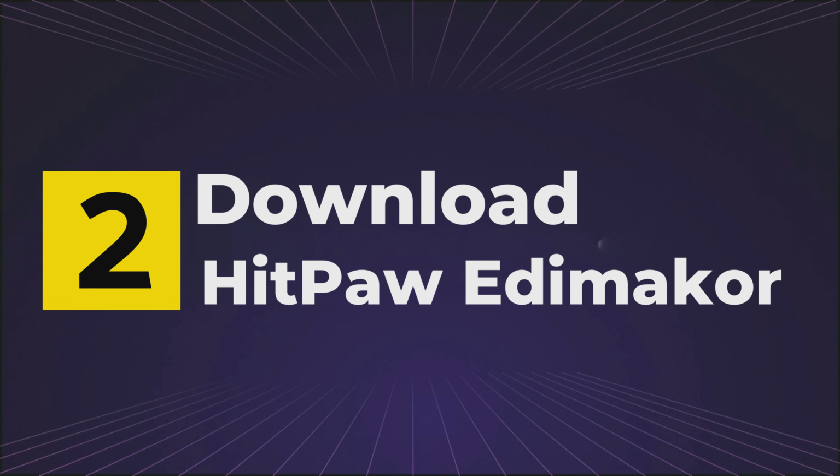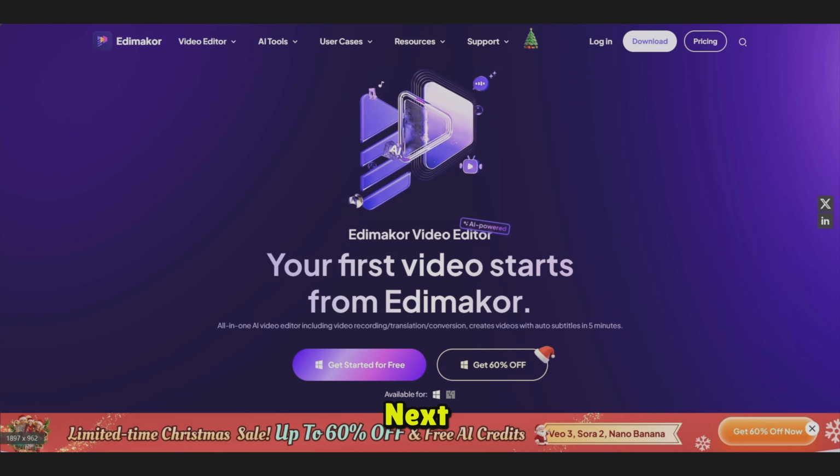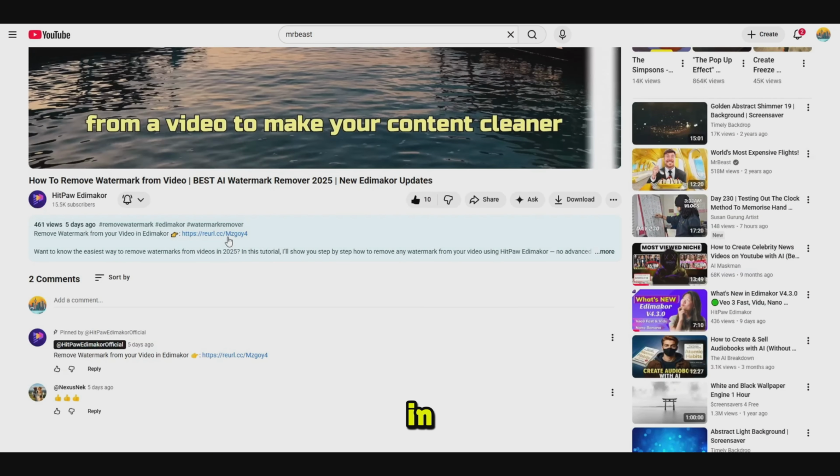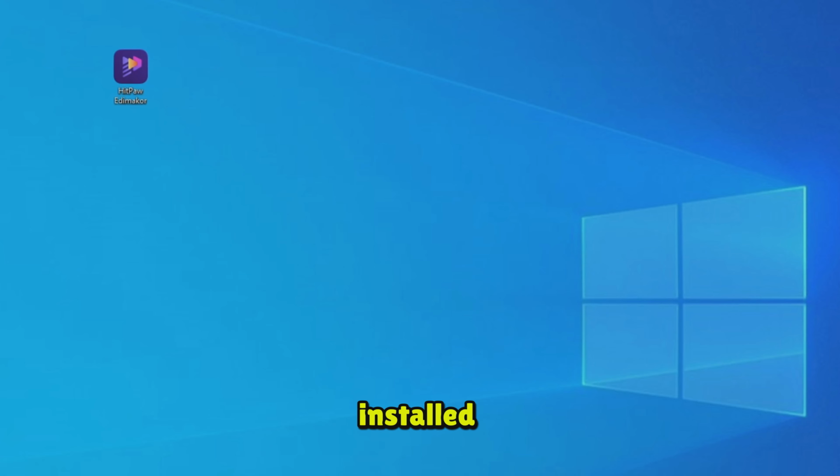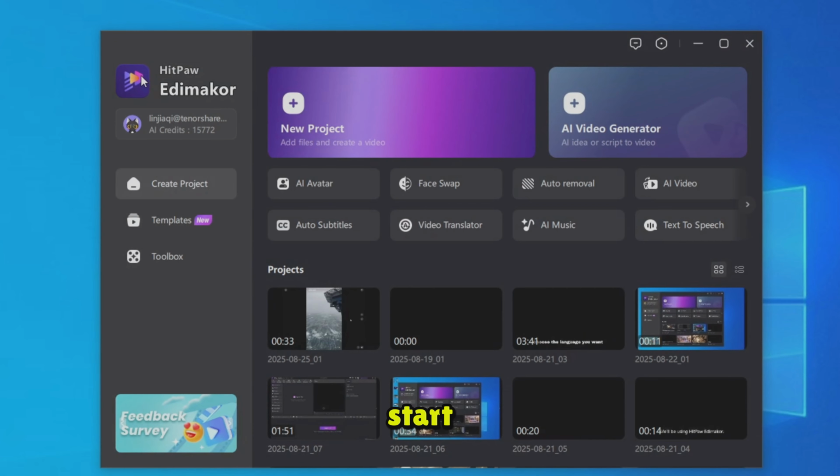Step 2. Download HitPaw Edimakor. Next, download HitPaw Edimakor. You'll find the official download link in the description below. Once it's installed, open the software and let's start creating.